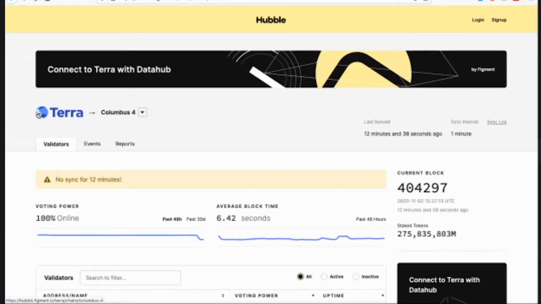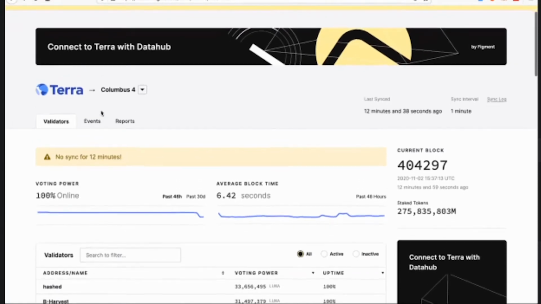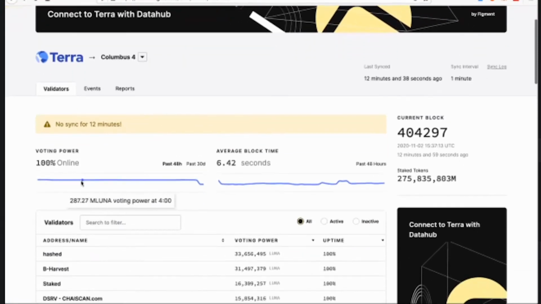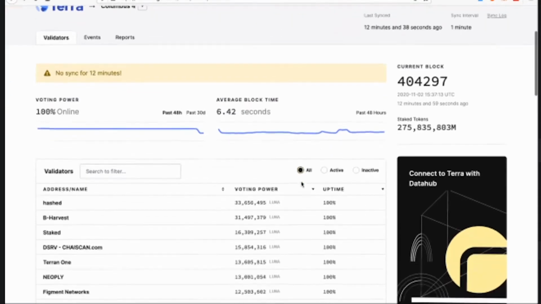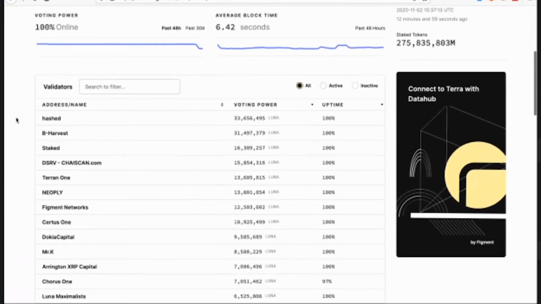So I flipped over to the demo screen now, and this is our website, hubble.figment.io. I clicked into this network called Terra, and we're seeing all sorts of things about this blockchain. Here's the current block. Here's how the voting power trends over time. Here's how fast the average blocks go. All these things are technically available if you go back and look at each block by block, but they're kind of hard to find.